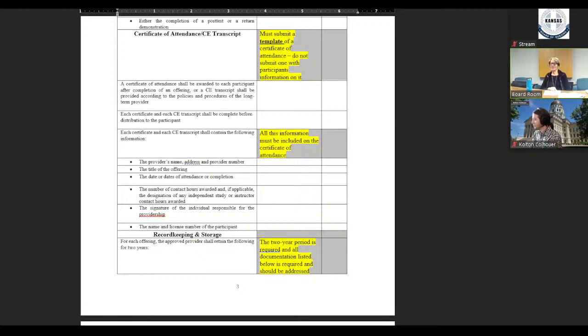However, you can't just have the typed name on there and no sort of signature at all. You can have the typed name with a signature above it, but you can't just have a typed name. And then the name and the license number of the participants. So you see that we're not asking for, like, the address of the participant and stuff like that. If you want to put it on there, that's fine, but that's not a requirement according to the regulation. That's going to be kind of up to you.